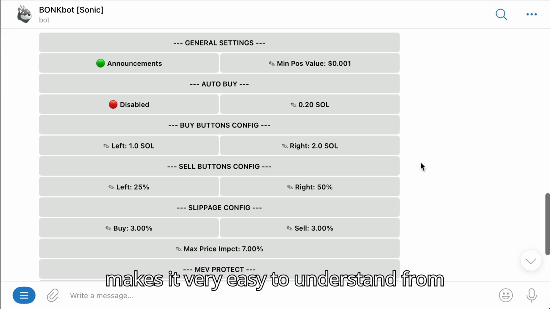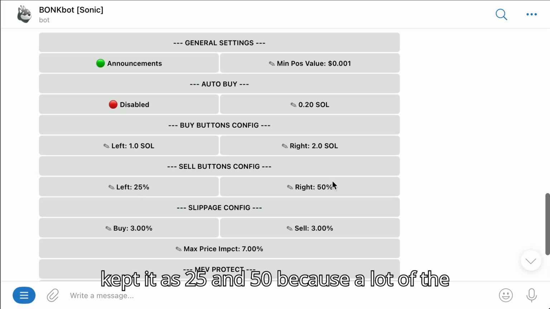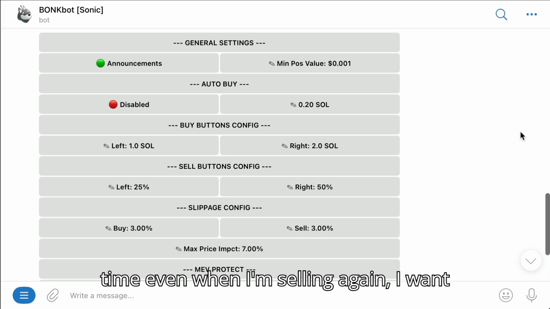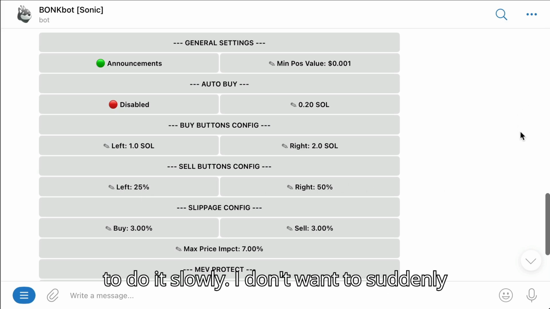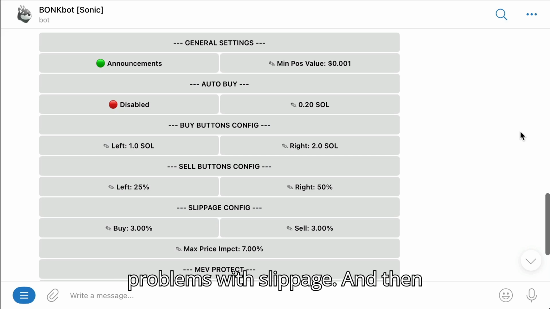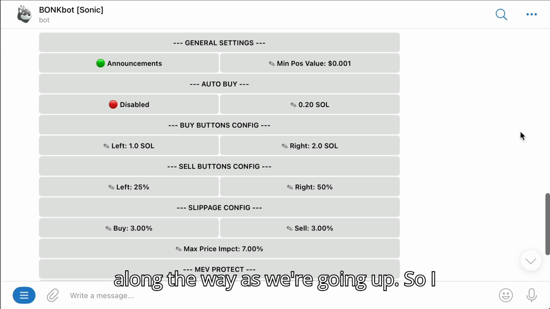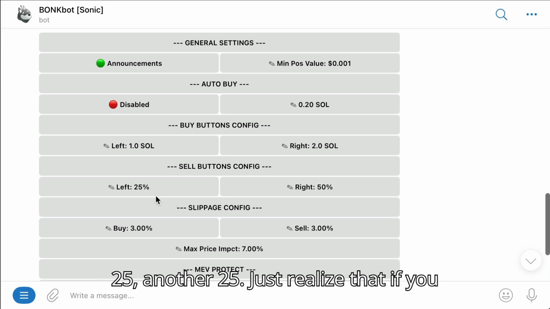So it makes it very easy to understand from that point of view. Sell buttons, I've kept it as 25 and 50 because a lot of the time, even when I'm selling, again, I want to do it slowly. I don't want to suddenly sell all of my position and then have problems with slippage. And then sometimes I want to sell some profits along the way as we're going up. So I might want to sell 25% and then another 25, another 25.